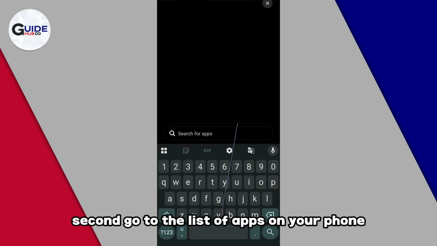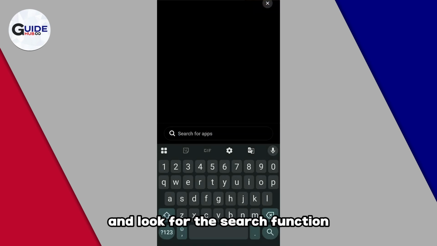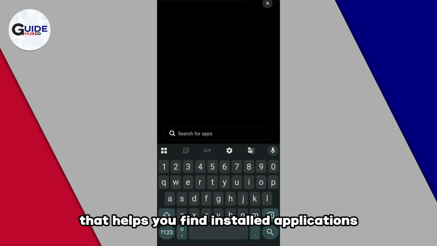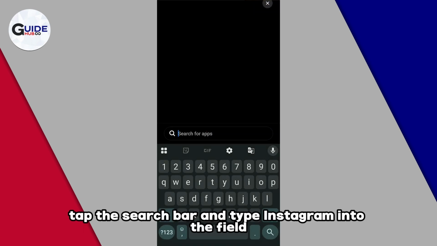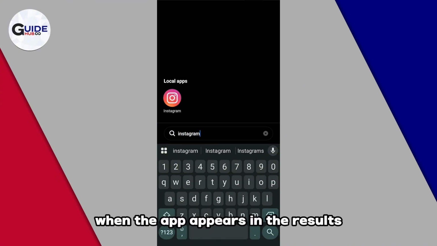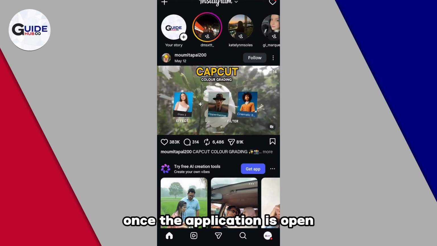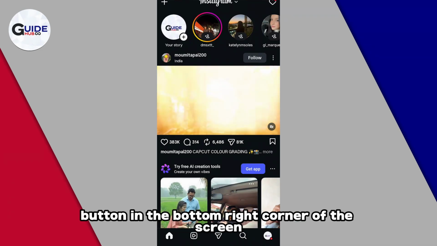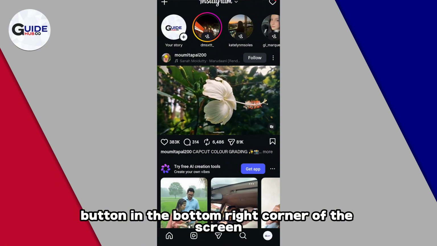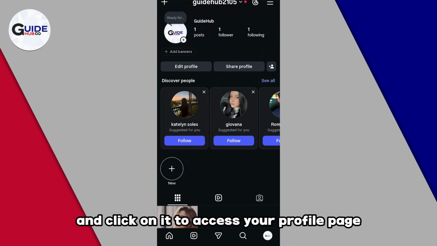Second, go to the list of apps on your phone and look for the search function that helps you find installed applications more quickly. Tap the search bar and type Instagram into the field. When the app appears in the results, press on Instagram to open it. Once the application is open, locate the profile button in the bottom right corner of the screen and click on it to access your profile page.